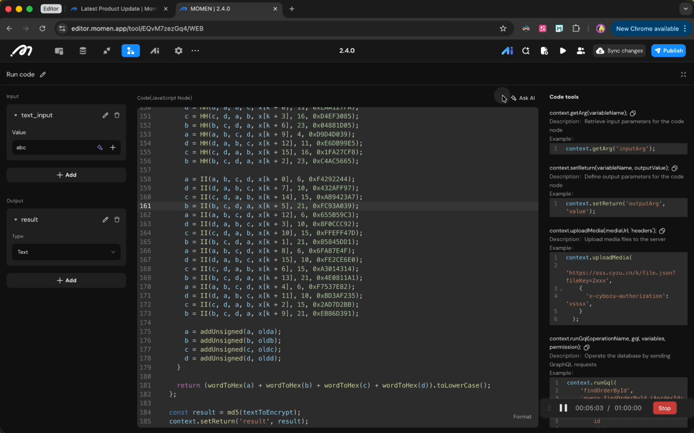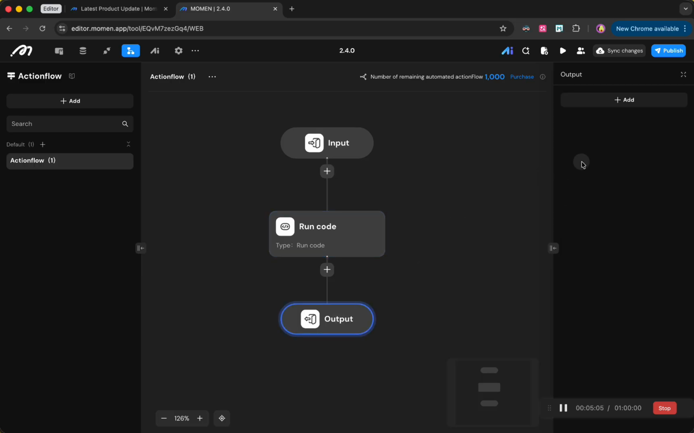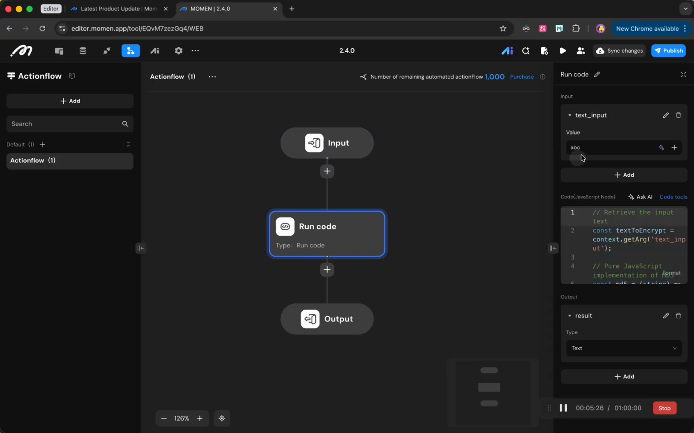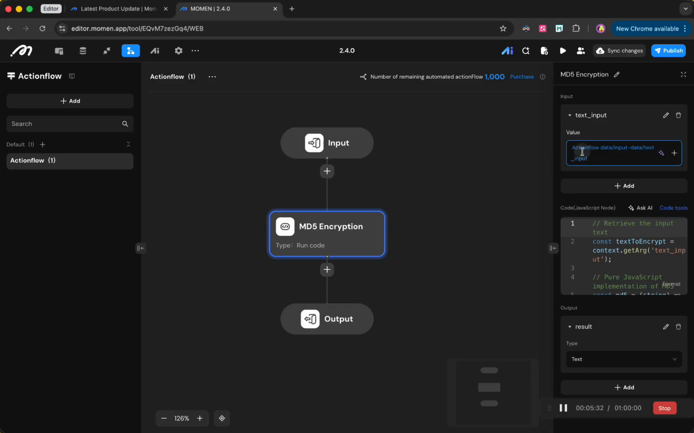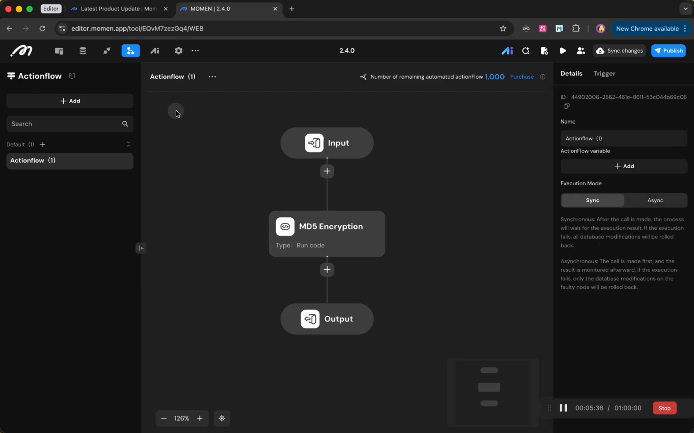For the output, I'll use our data binding copilot. Then I'll add the output parameter to text_input. Change ABC to the input. Input data text_input. Correct. Add a button and input box. Call action flow.